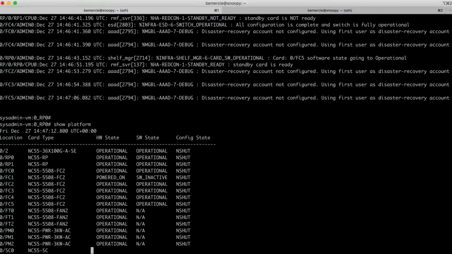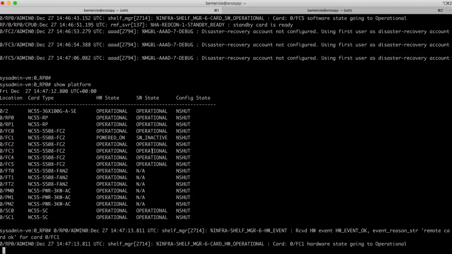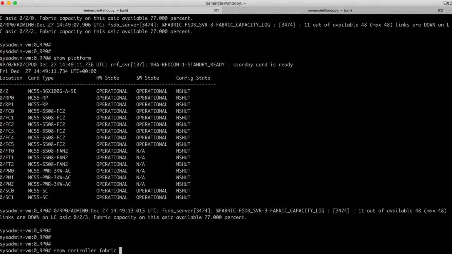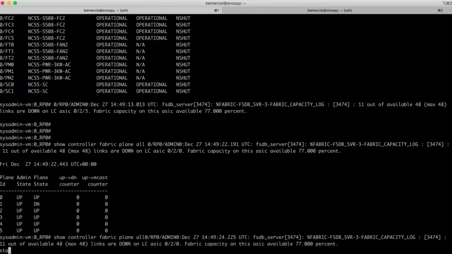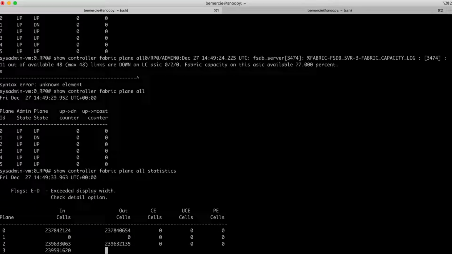So here in our demo, one fabric is taking a bit longer than the other to go into active state. So we will be able to use some other show commands to monitor the state of the fabric. In admin mode, you can do show controller fabric plane all, and you can see that the plane on fabric 1 is still down. No packets are going through fabric 1.